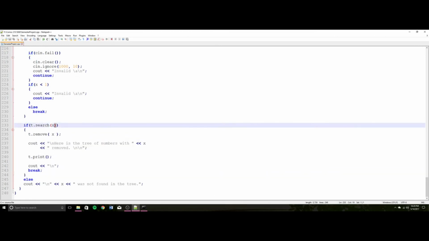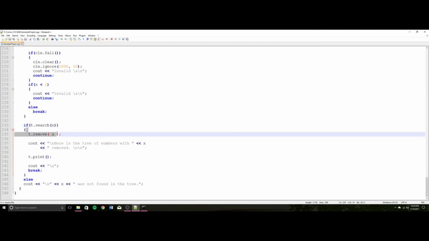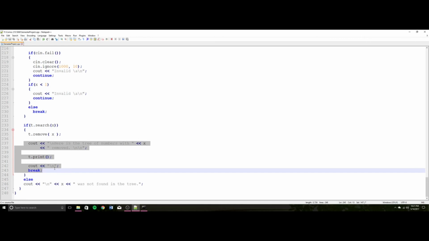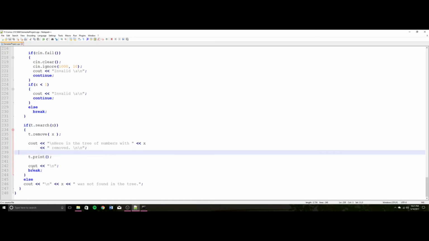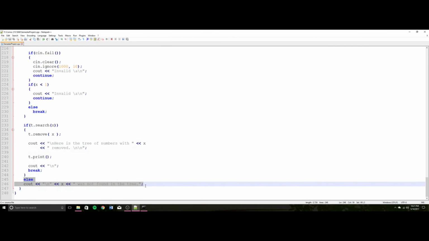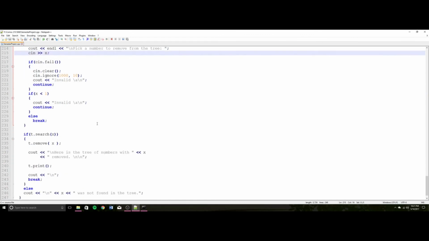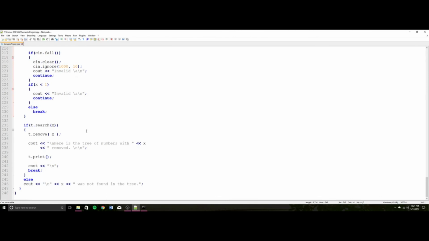From there, it will take the value you've entered and search the binary tree to see if the value is in the binary tree. If it is, it will remove it from the tree, display it to the console, and break out from the while loop. But if the value entered is not in the binary tree, this will be displayed. It will say that the value entered, x, was not found in the tree. Basically you have to restart from the very beginning and select another number until you select a number that is within the tree. That's the end of the code, end of the program.